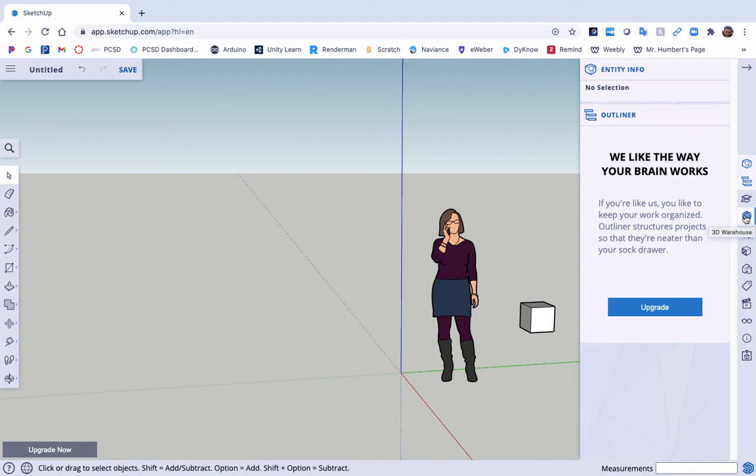There's the 3D warehouse. You have to be signed in to use the 3D warehouse. Components, I don't really use components. I use them, but I don't name them. Styles, what I want to find is layers. And I don't know where layers is.